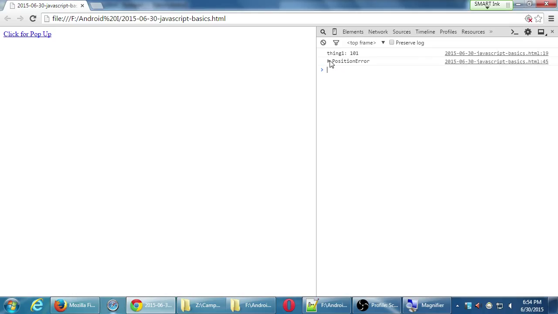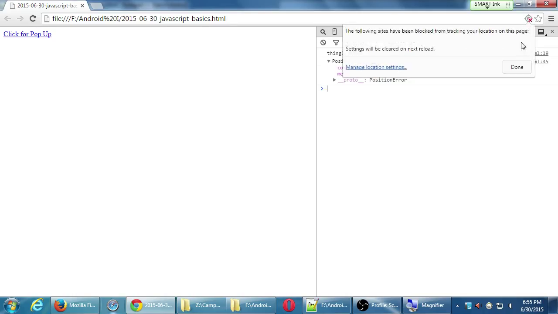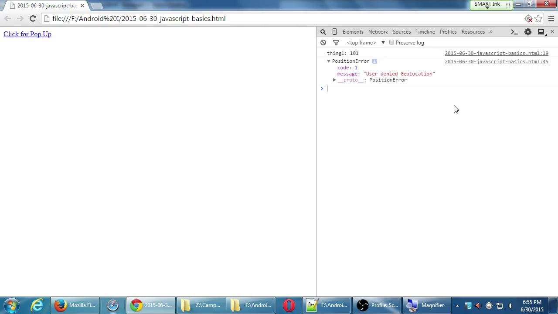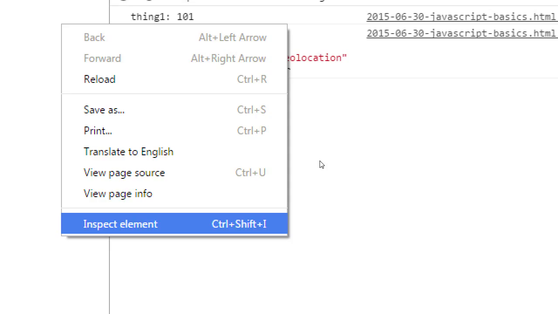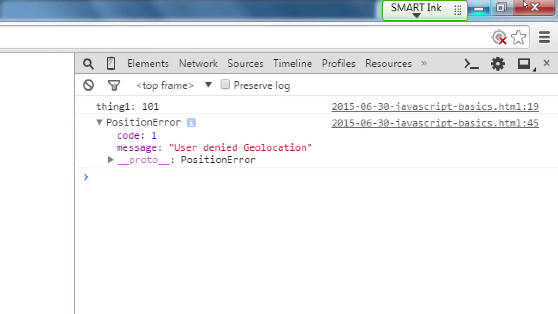Position error. So Chrome gave me the result that I thought it would. But not Firefox, that's odd. So I loaded this in Chrome. I loaded the console in Chrome. Remember, just right-click, inspect element. In Chrome, it's hidden under this little double arrow.